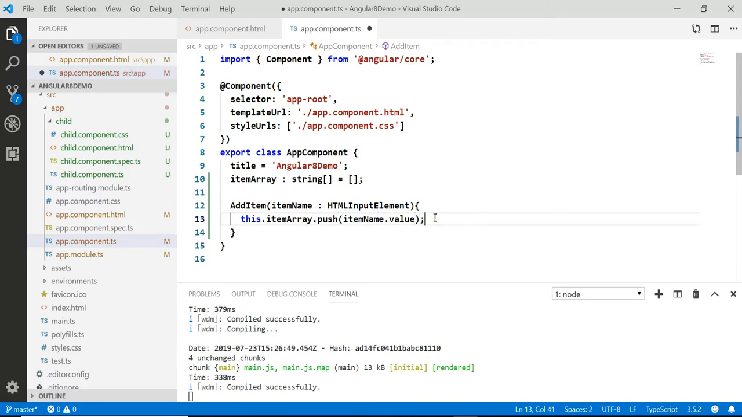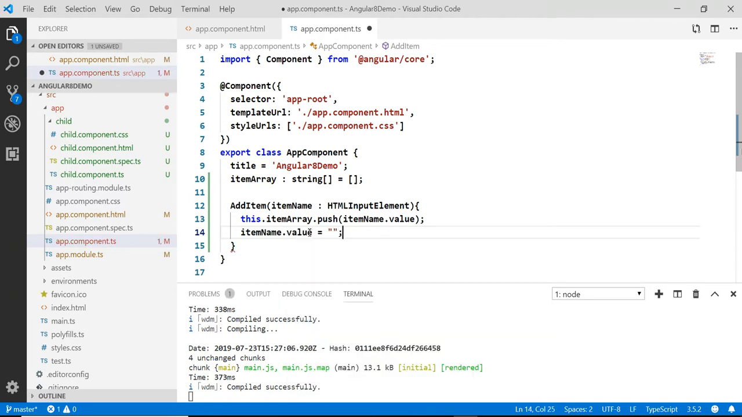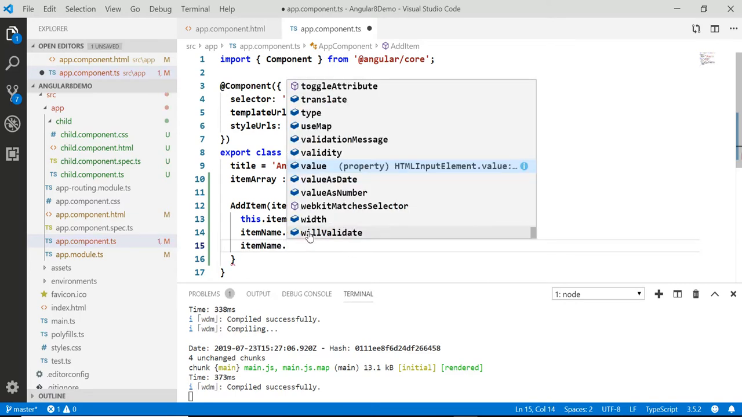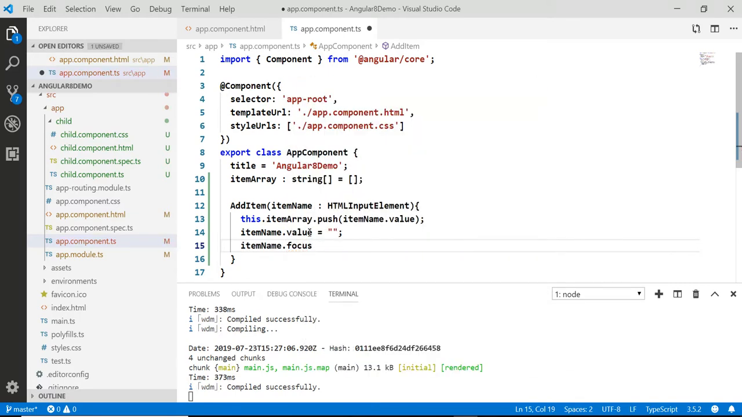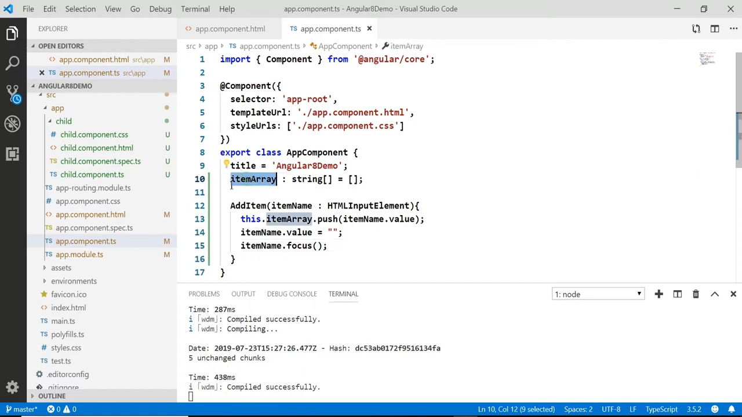Next, once it's added, I'm going to clear the text box. How will we do that? Dot value is equal to empty. Now after that I'm going to focus that particular text box. So how do we focus? Focus. Now it's done. Now this itemArray is going to be added, and this value I'm going to pass to the child component.